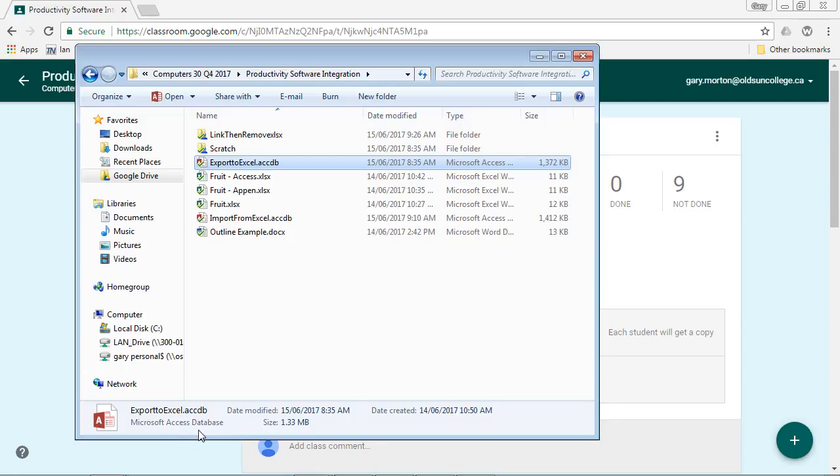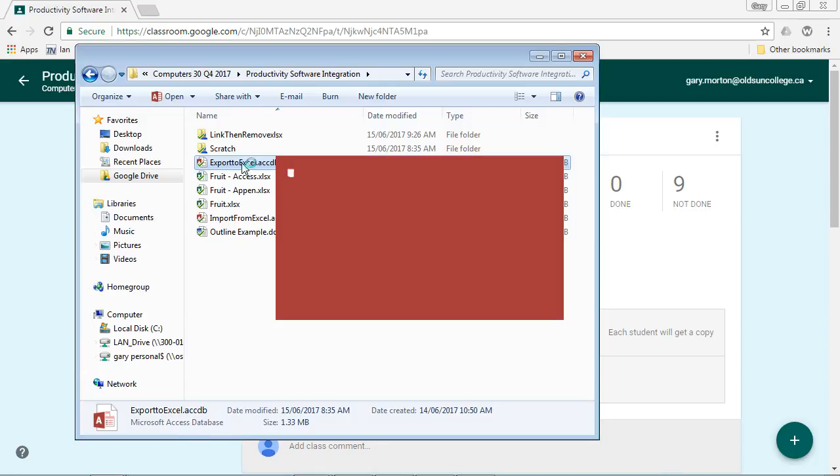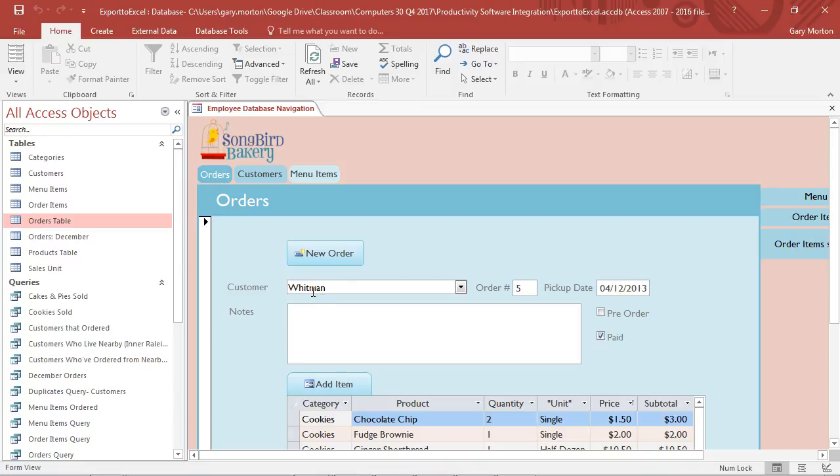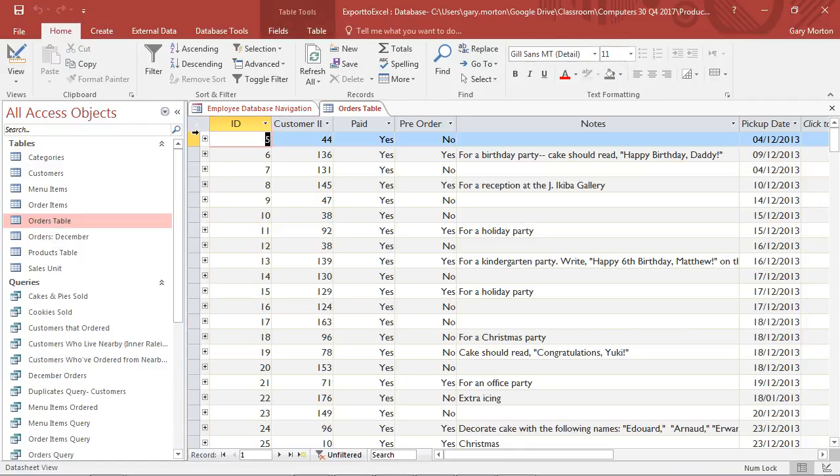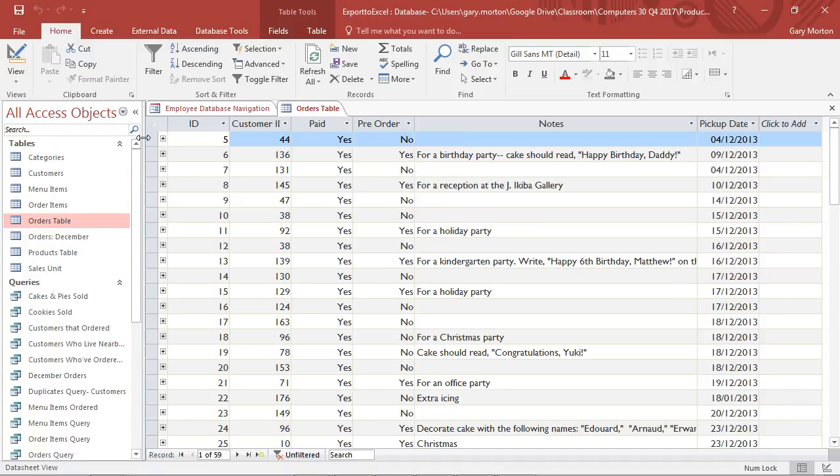If you find this file, it'll be your name dash export to Excel, and then open it up. The table that we're going to use for exporting is this orders table. If we open this up, this is a table from a bakery, and these are all the orders that they've received. So let's start off with exporting to Excel.